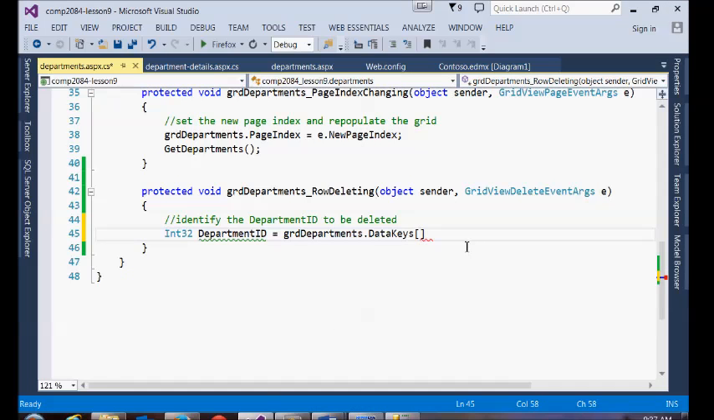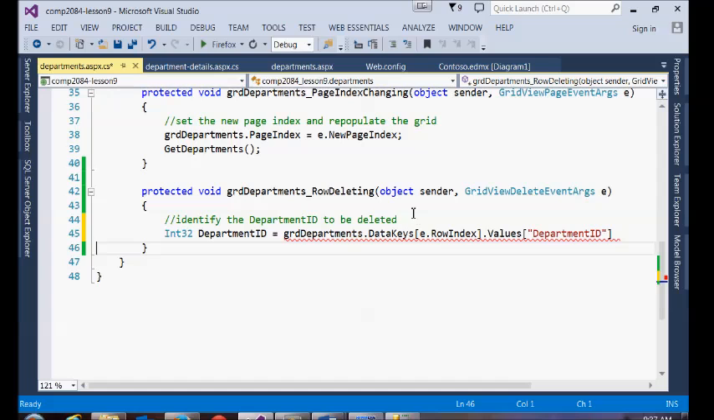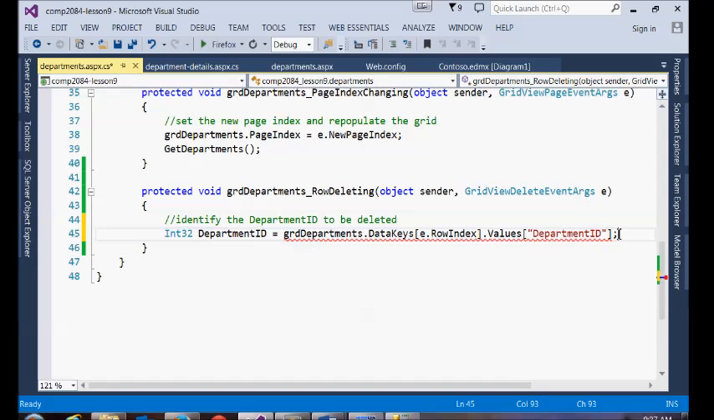So if we type e.rowIndex, that will tell us what row the user clicked on. That's built into Visual Studio. We don't have to code it. So this will give us the row number. And then we need the value. So .Values, and this is where we specify department ID. So go to this row the user clicked on and get the key called department ID.